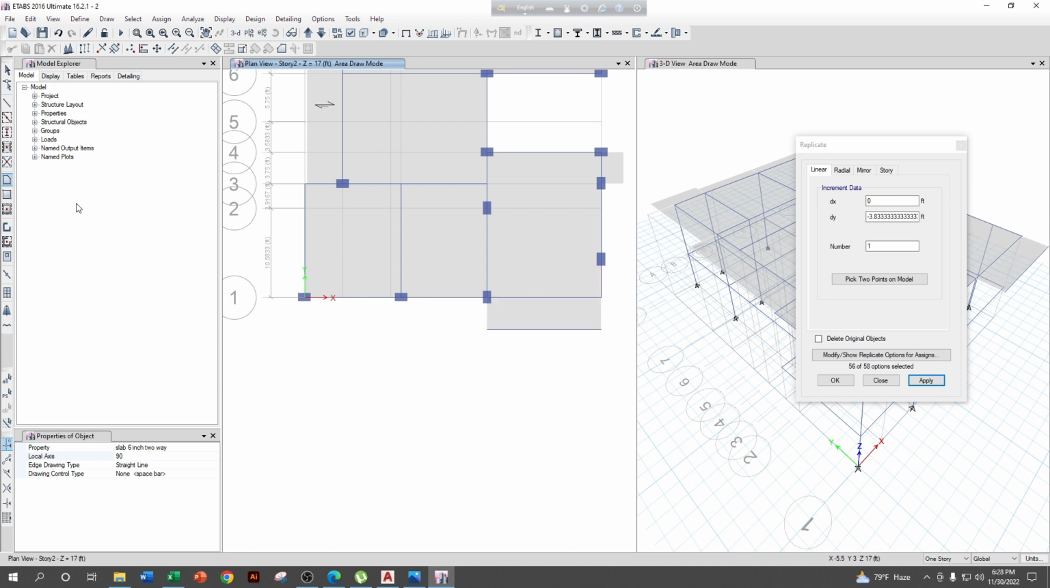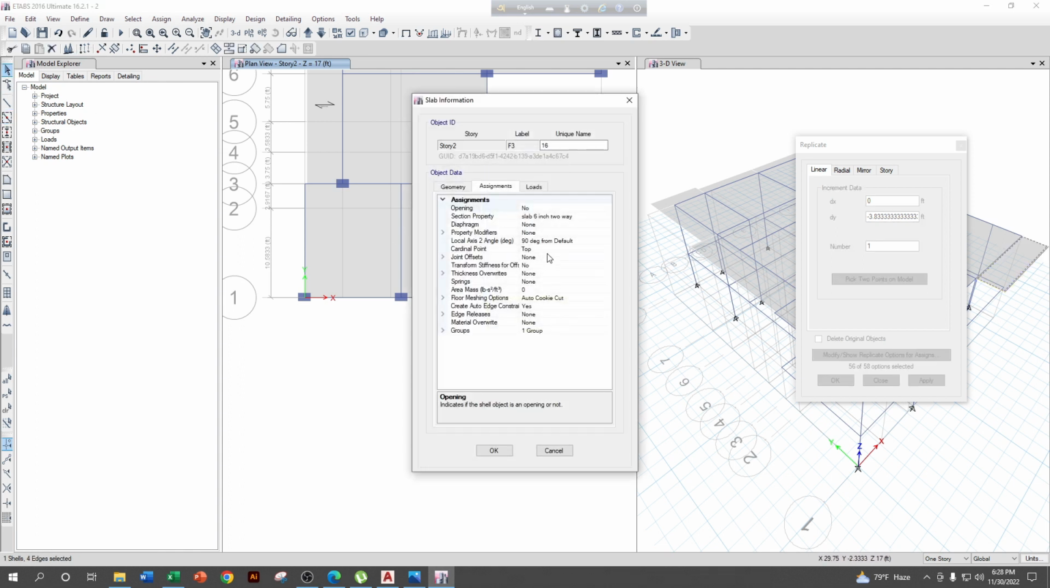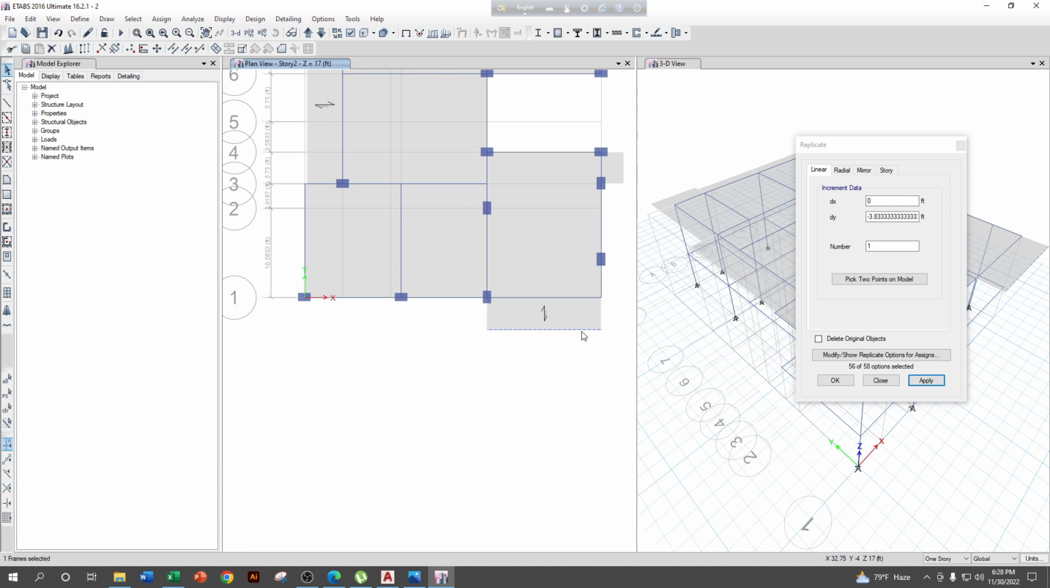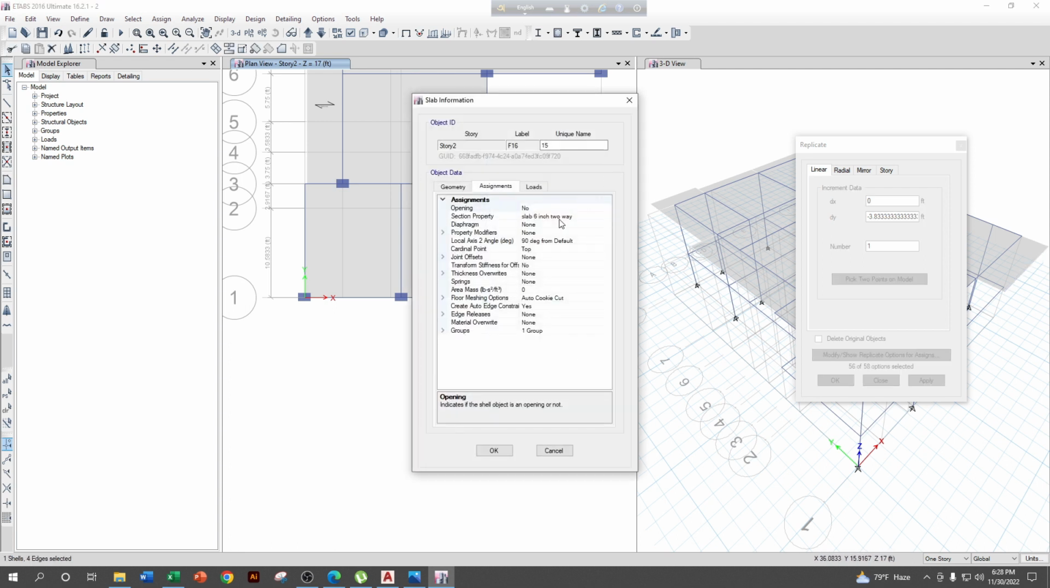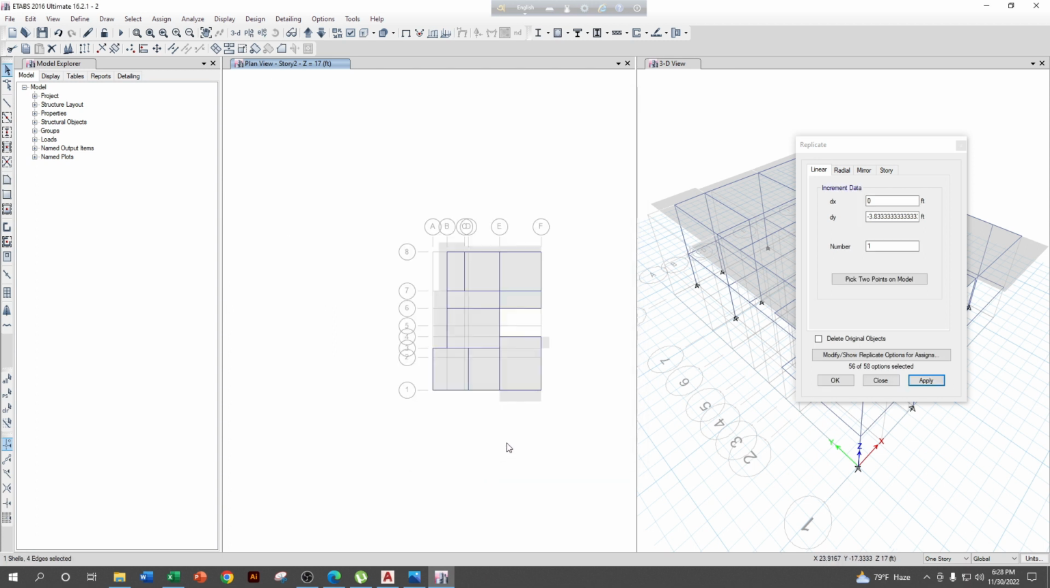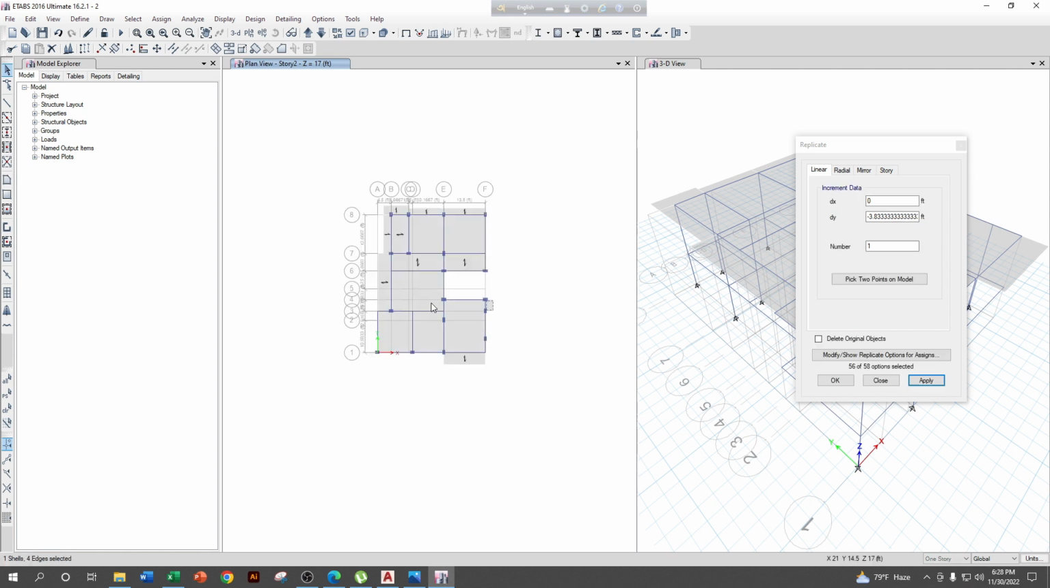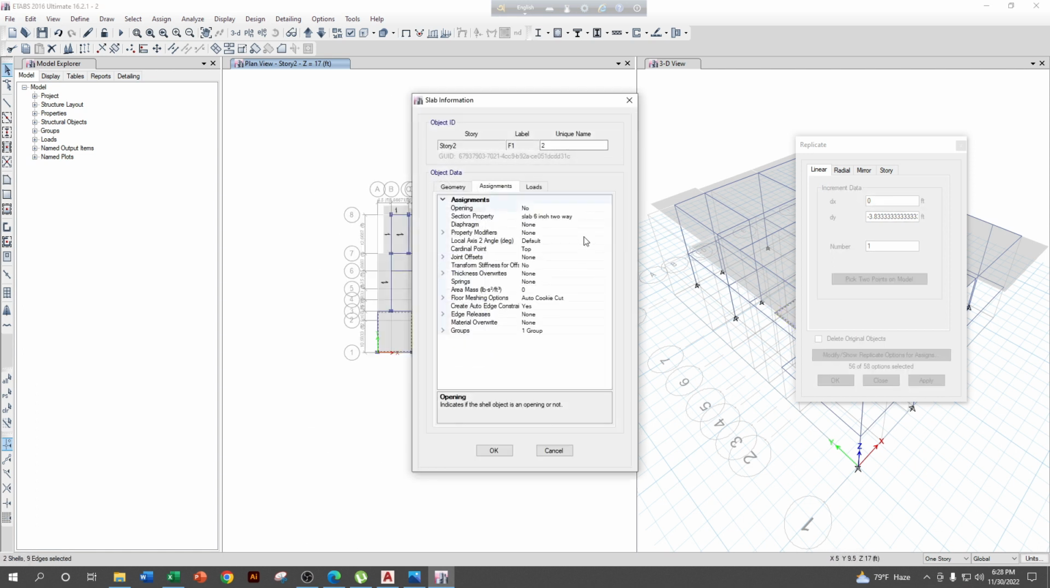Let's model. Okay, my mistake. Or I can change from here. Slab 6 inch one way. Okay, delete. Let me check for this. Make this one default 0. Hopefully there are no more errors. Okay, fine, these are default values.